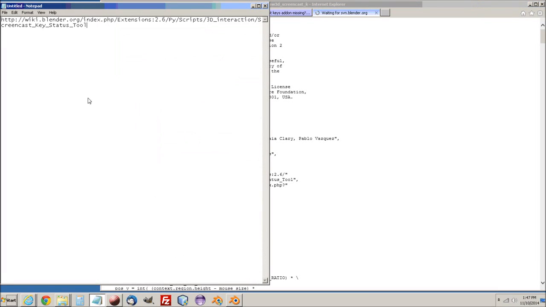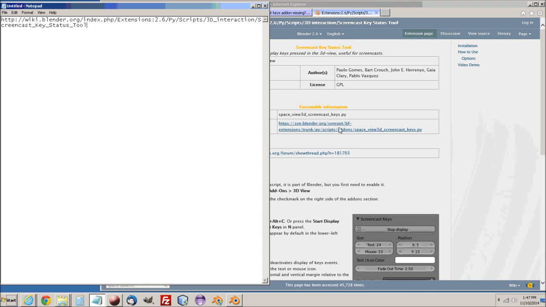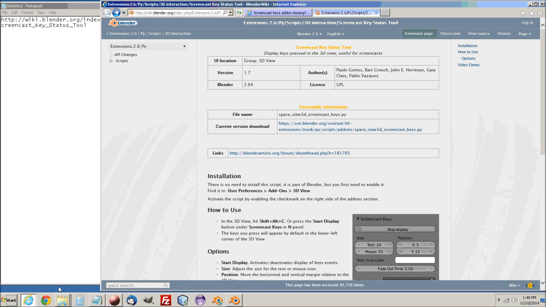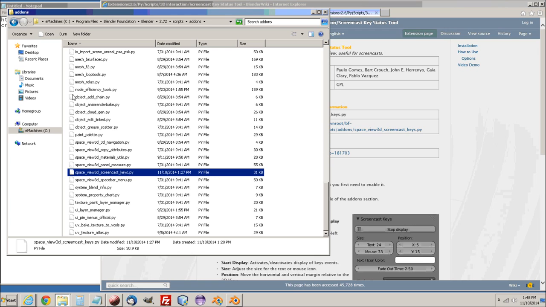and then you open up Notepad, paste it in, and save it as this name here: space underscore view 3D underscore screencast underscore keys dot py. After you save that, go into your folder for Blender. If you did a default install for Blender, it should be under C drive, Program Files, and if it's 32-bit, it'd be under Program Files x86. This is 64-bit, so it'll be under Program Files, Blender Foundation, Blender 2.72, scripts, add-ons. That's where you want to paste that code that we just downloaded from this website.